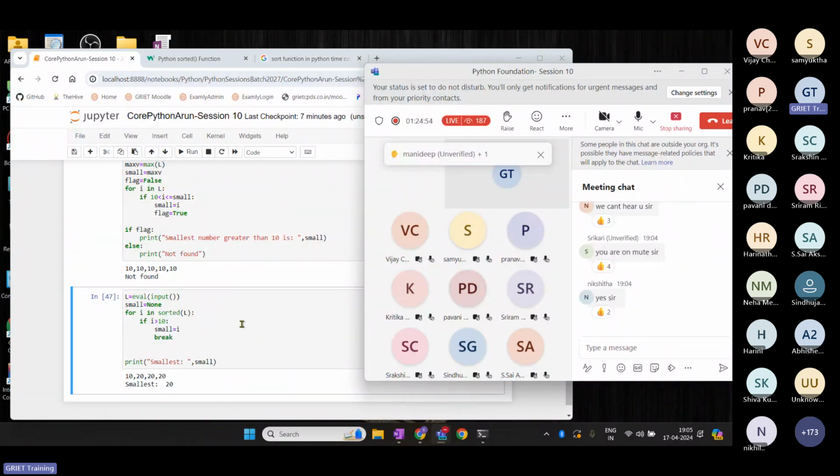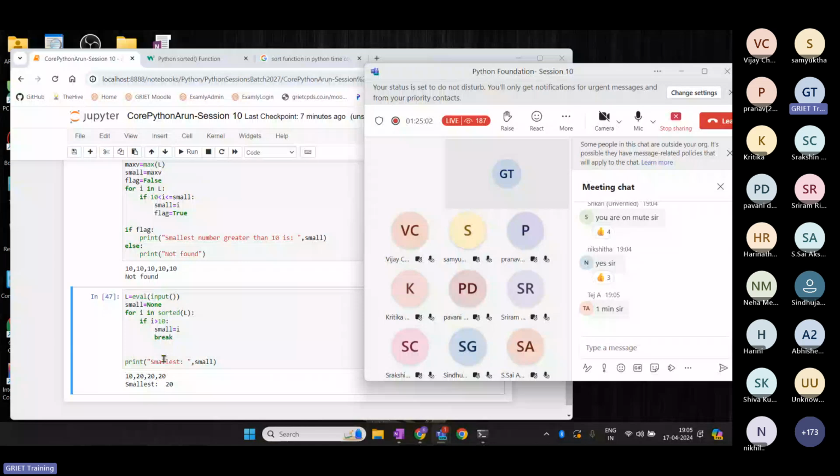Okay, sorry. From when I was on mute? Okay, then no issue. So hope you are understanding what I did here. I think I pressed some shortcut key. Maybe I got it on mute. Okay.